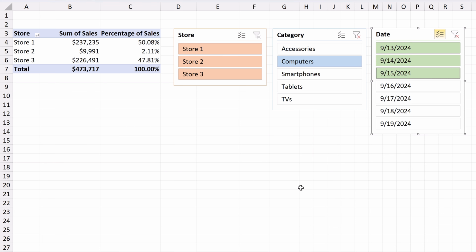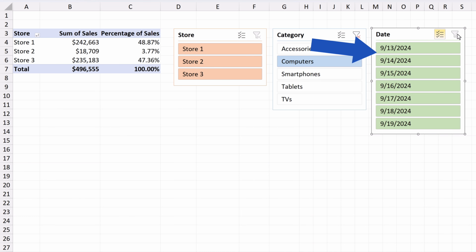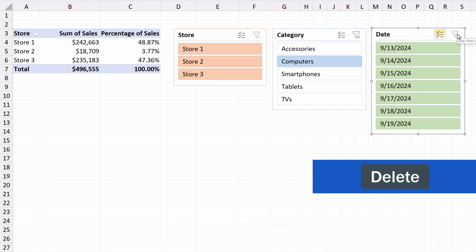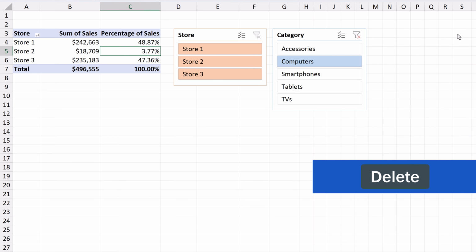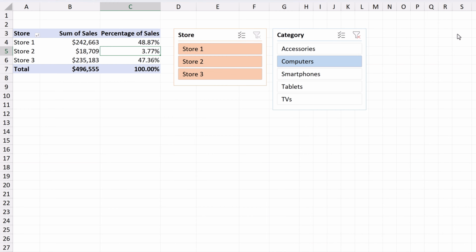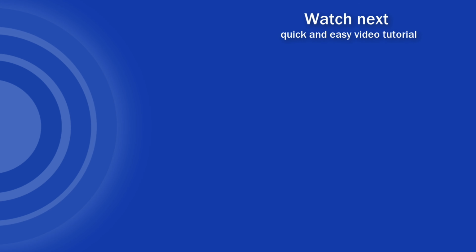And if we don't need a slicer, we can simply click on it and clear the filter using this button, which basically makes all data in the table available again. Then we simply hit delete on the keyboard, and that's it. The slicer's gone.